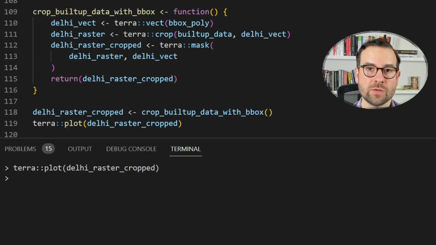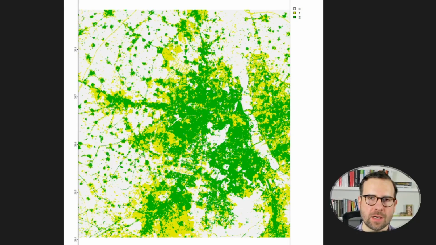Then we mask values that are outside of the bounding box polygon. And finally, we get the output, which we also plot. And as a result, R returns a rectangular shape of the raster image that we just cropped.